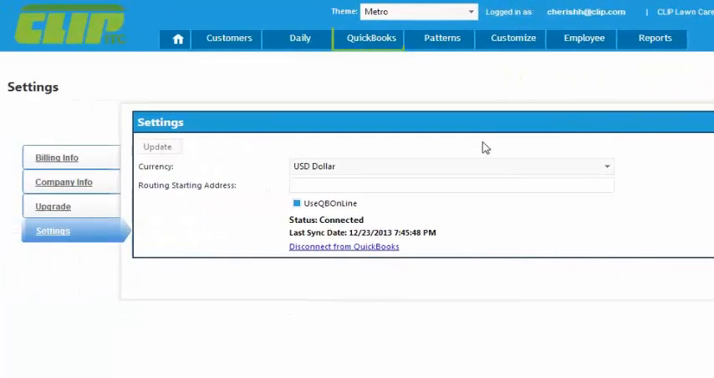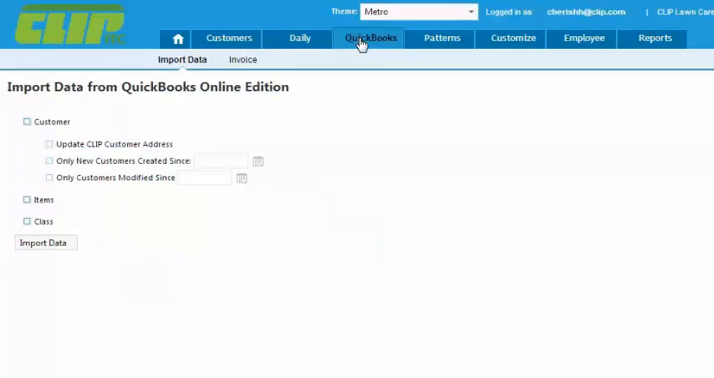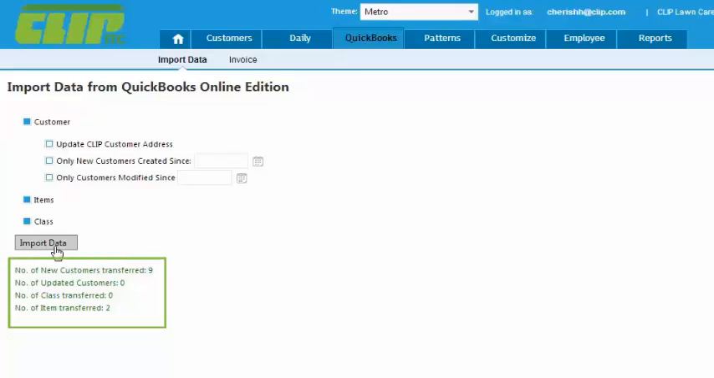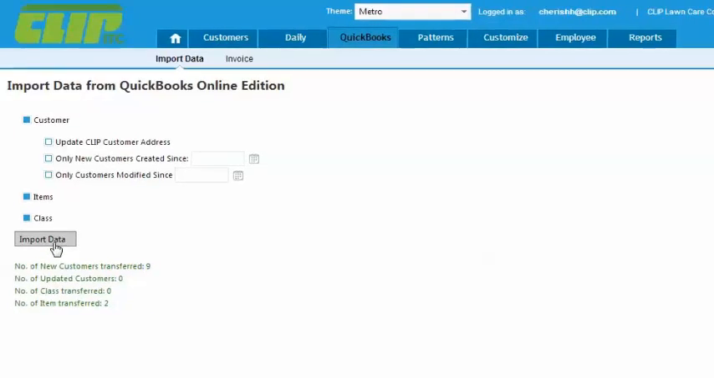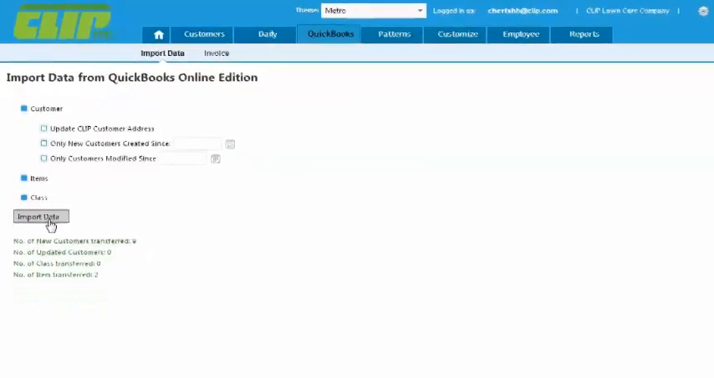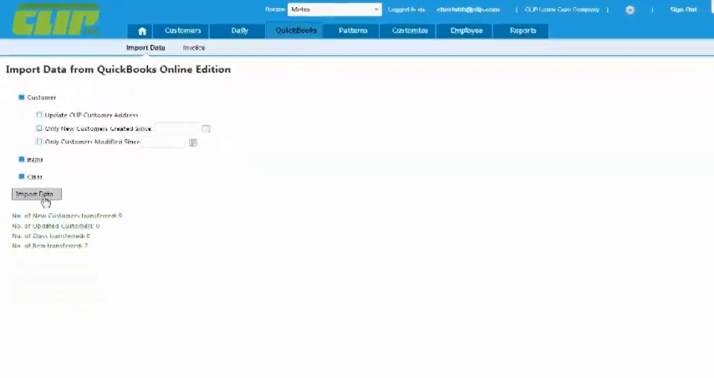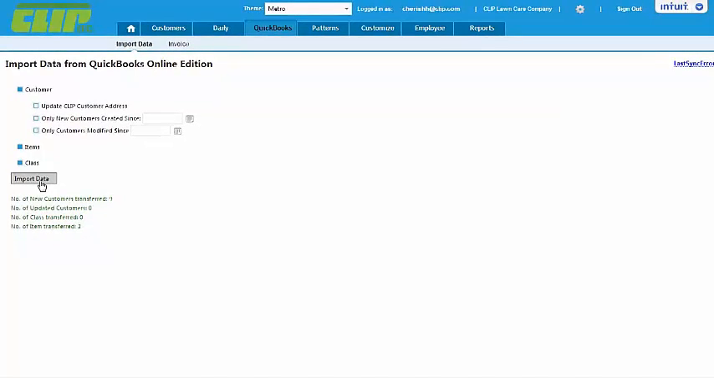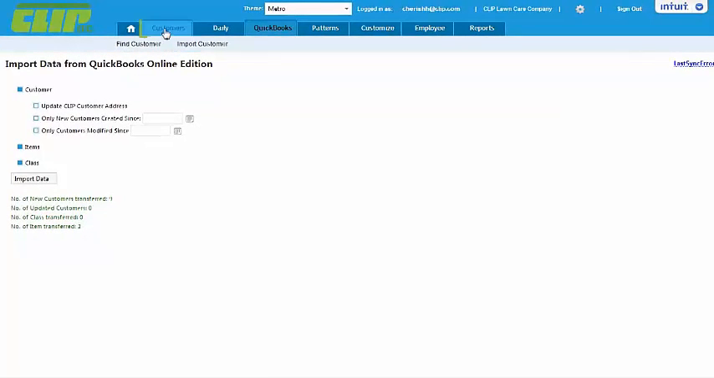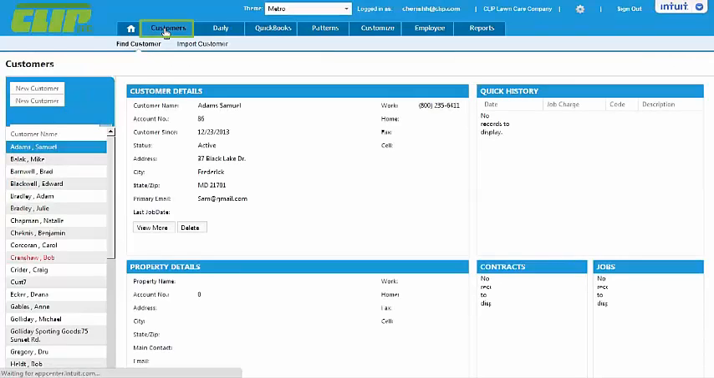Go to the QuickBooks tab. Select everything you want to transfer into CLIPitc. Then select Import Data. Once the syncing is complete, you'll see this information letting you know everything that transferred. Now all the customer, item, and class information you had in QuickBooks is in CLIPitc. You want to take a look at your customers by going to the Customers tab after the sync, just to make sure that everything transferred correctly.